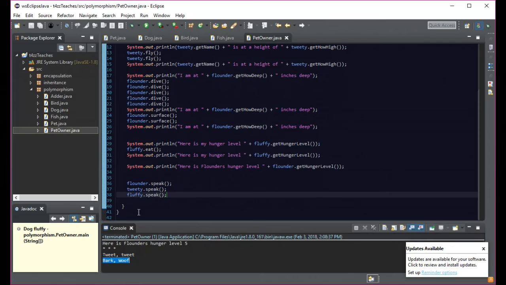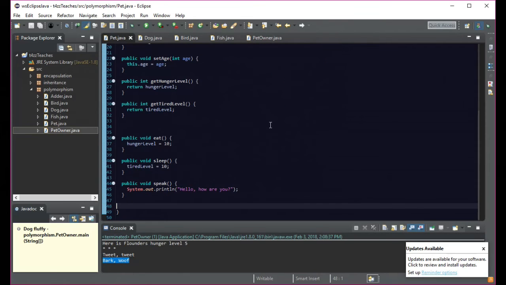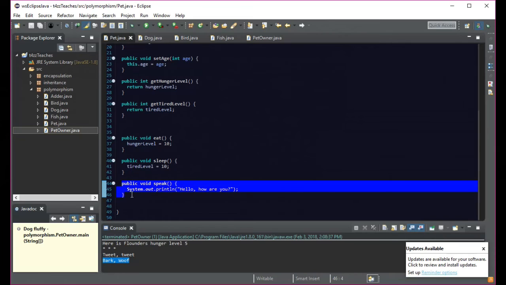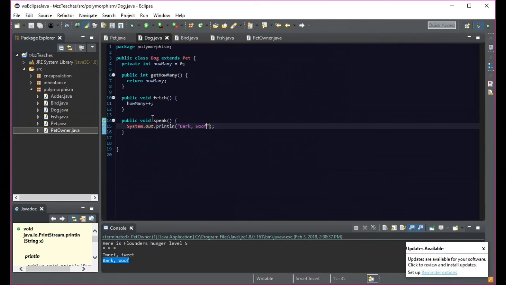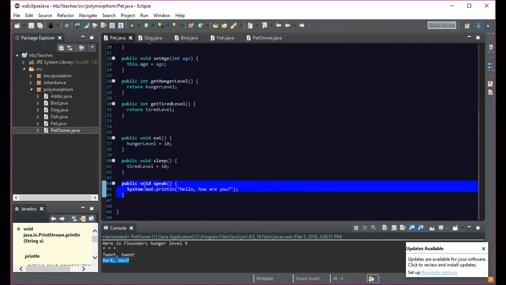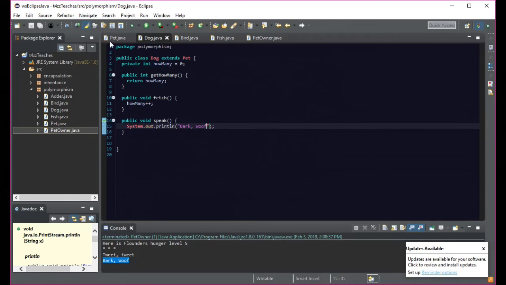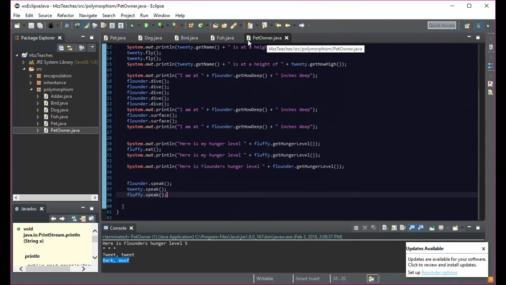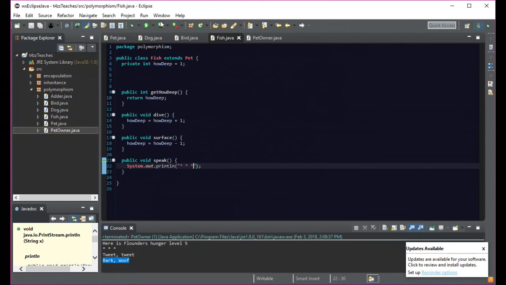So this is actually called overriding, because even though pet, which is the superclass of everything, if we just created a generic pet, it would always say, hello, how are you? However, our dog has the same method as that, so it overrides the pet one. So the bird overrides the pet one, and of course the fish overrides the pet one. That way, each thing says what you want it to say or do what you want it to do specifically. So I think that's pretty much it on polymorphism. There might be some other things that I'm not thinking of right now.